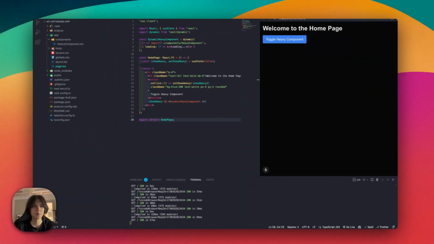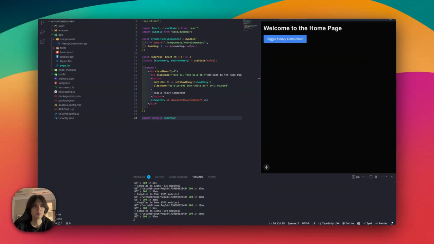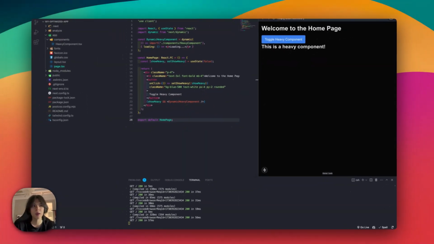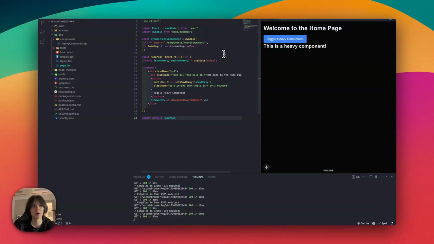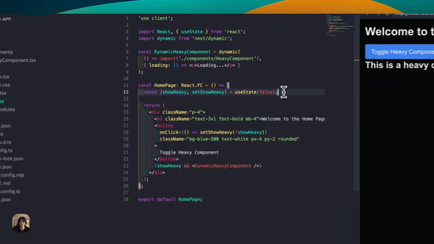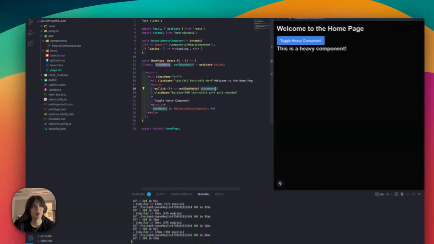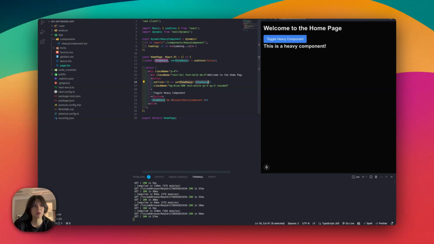And as you can see, we have a button which toggles heavy component, and once we click, it goes into the loading state and loads the component. So to explain it more thoroughly, we use dynamic to import heavy component only when it's needed, and the component will load when show heavy is true. So here, as you can see, we used state management to define show heavy and set show heavy, and here we have show heavy. So when it is true, it's gonna load, reducing the initial bundle size.